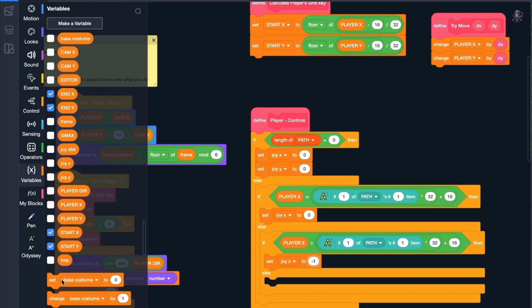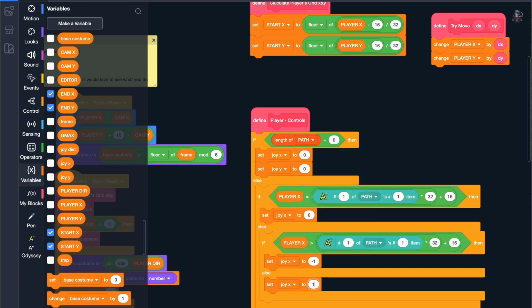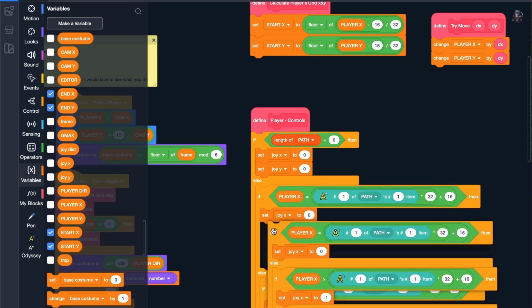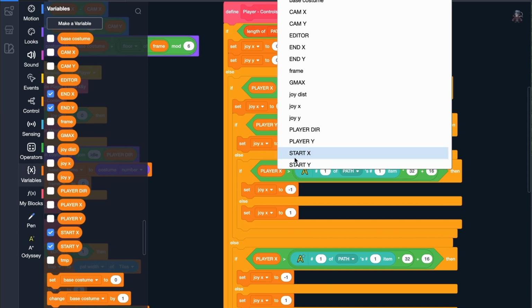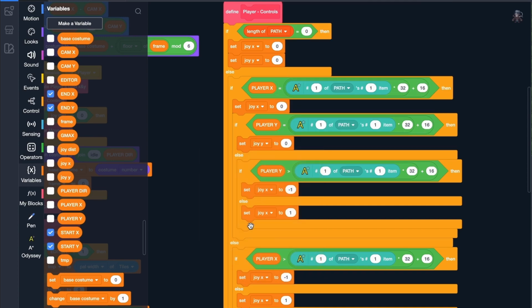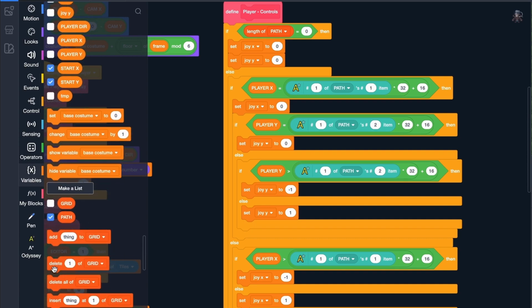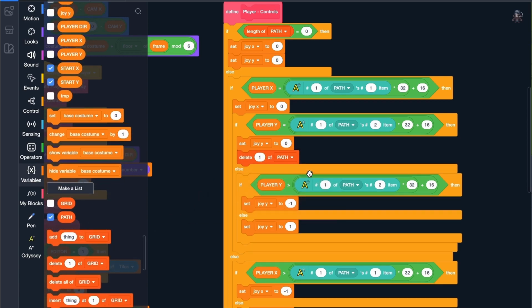Same in the Y direction. Copy this part, put it here. Then modify player X to player Y, joy X to joy Y, X position of grid to Y position. Then, if player X and Y are equal to the X and Y position of the first grid, delete the first item of the path.